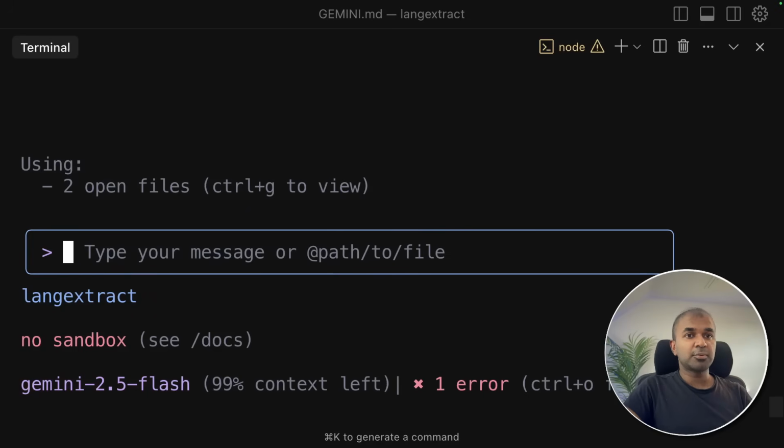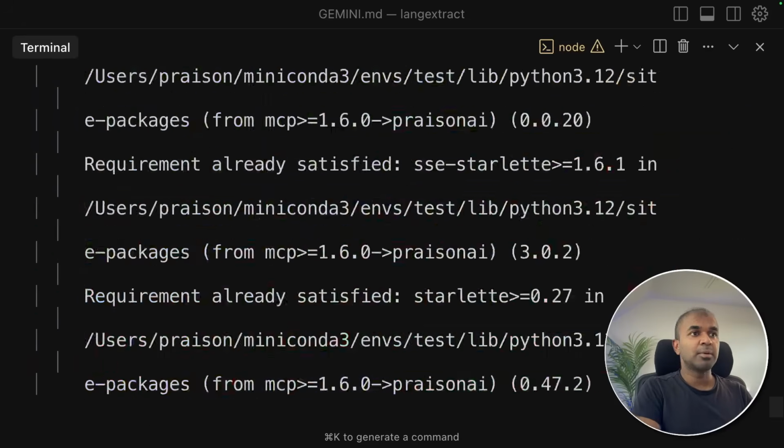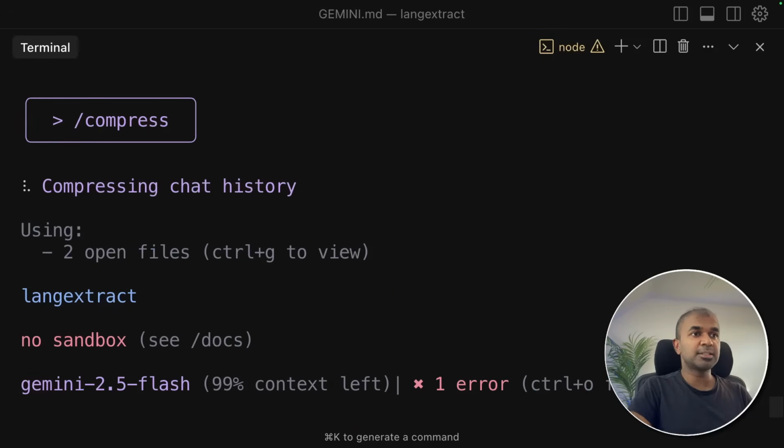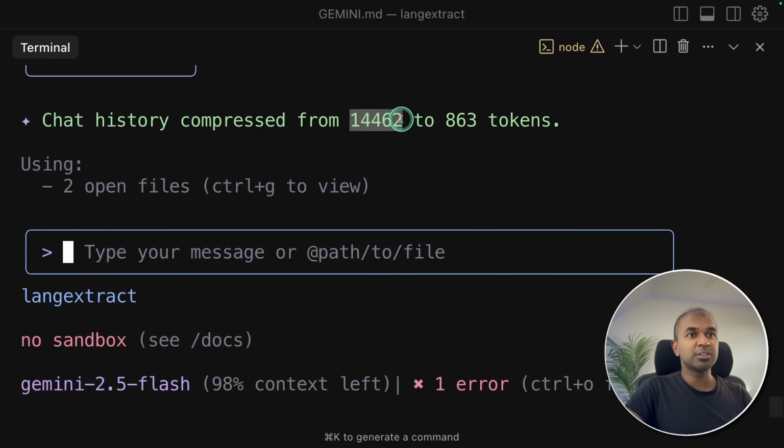I also have another option such as /compress. This will compress the context, that is the chat history, that is context compression built within this. So here you can see 14,000 tokens compressed to 863 tokens. That is a massive compression. So this reduces our cost.